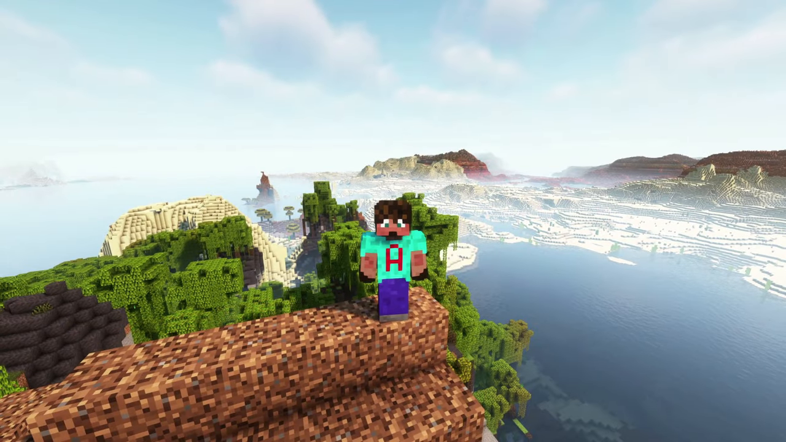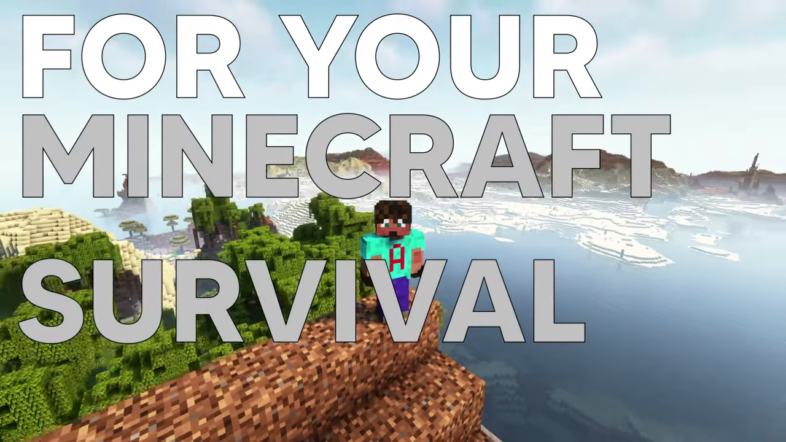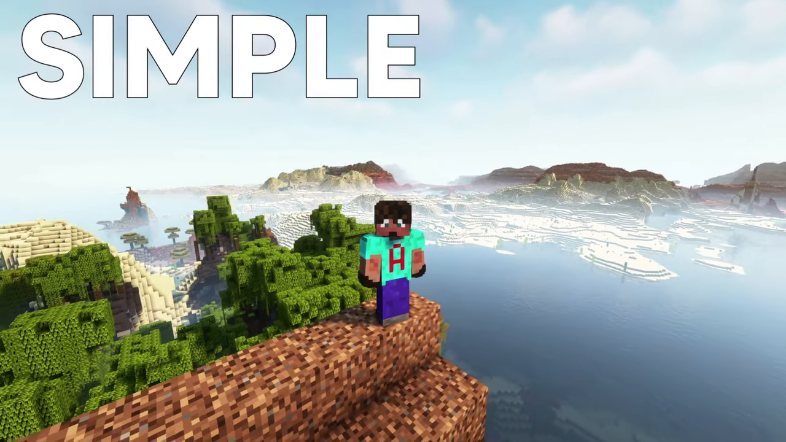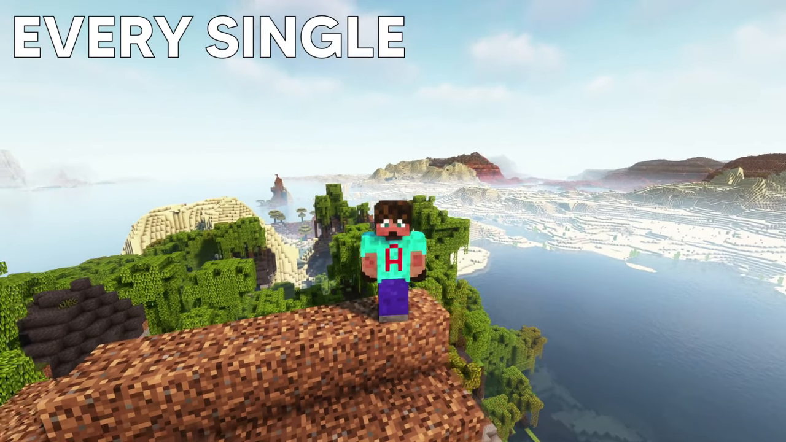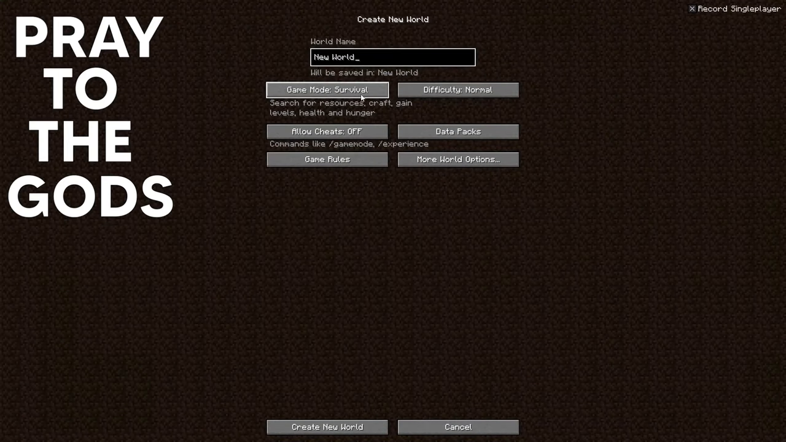Well, I'm going to show you four different ways that you can find the perfect seed for your Minecraft survival world, starting with a really simple one that you probably do every single time you start up a new Minecraft world. And that is to pray to the gods of luck.